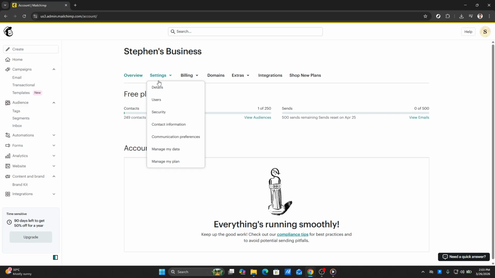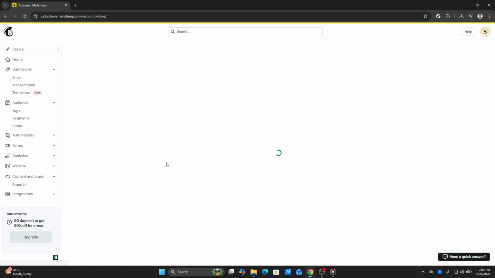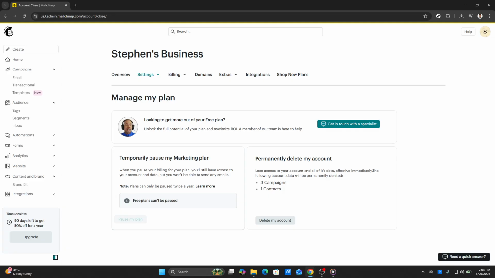In the Settings area, you should now look for Manage My Plan. This is the part where you can make changes to your subscription details. Click on it, and you'll be provided with options to either pause or cancel your plan. If you're sure you want to proceed with canceling, select the Cancel option.